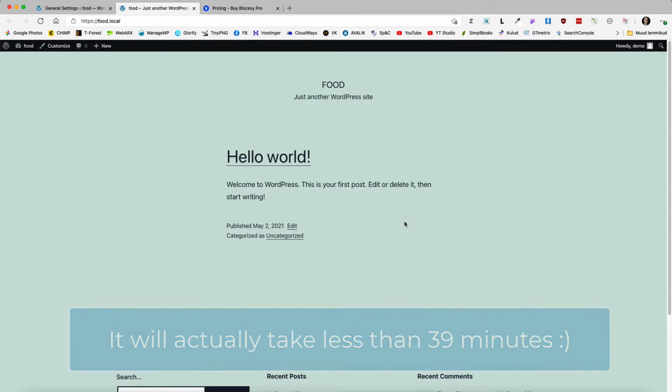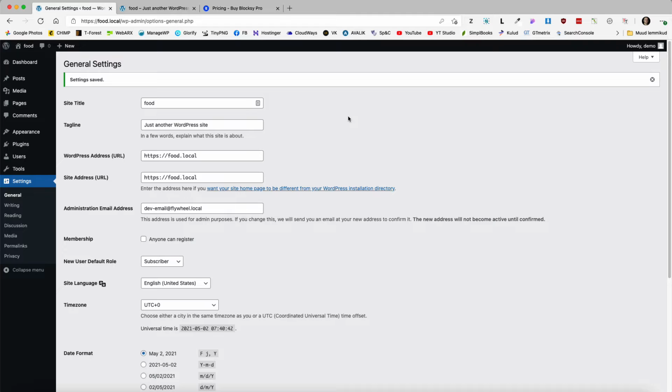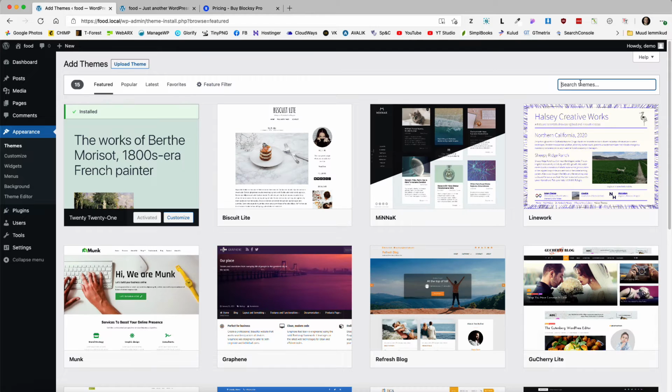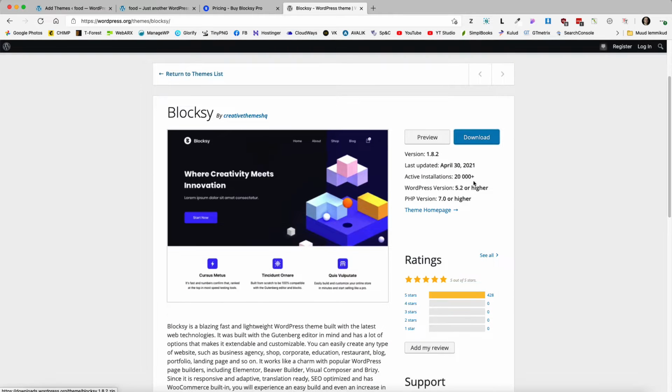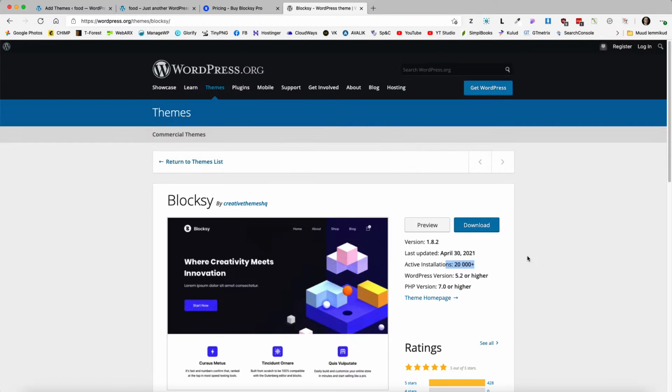So as you see, I have a clean WordPress installed here. So let's start building our site on it. Go to the backend, and now first things first, let's start with the theme itself. Go to Appearance, Themes, add new, and search for the Blocksy theme. It's one of the best themes right now. As you see, more than 20,000 installs and only 5-star reviews, more than 400 of them. No 4, 3, 2 or 1-star reviews.